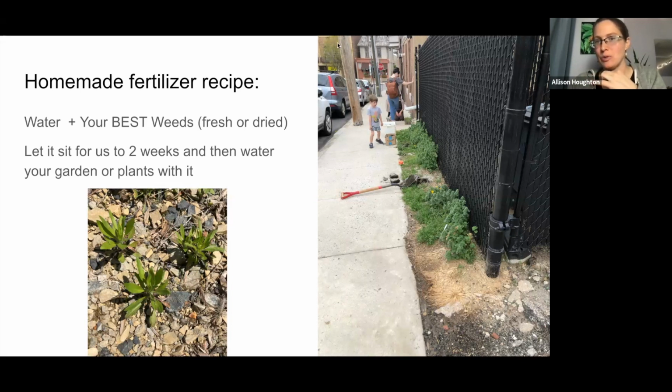You can kind of see this new green growth at the very beginning of spring growing out, but these guys are doing beautifully. They're just crazy. So if I were trying to build up the soil, I would pick the best and the strongest of these, a selection of the plants, fill up a bucket or some small container and just add water, let them sit for a day or two or up to 2 weeks, and then I would water the plants.